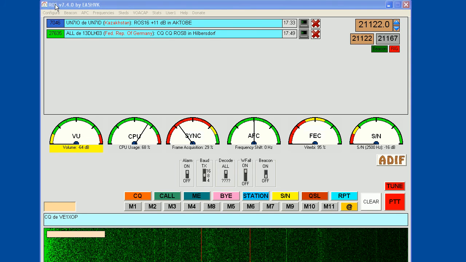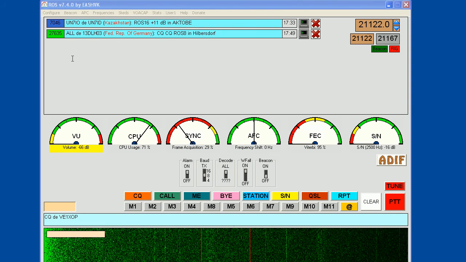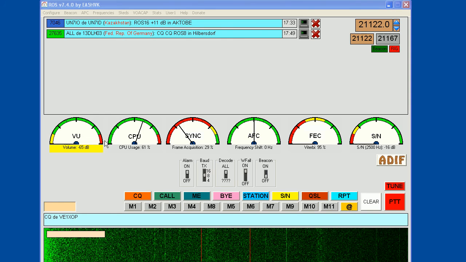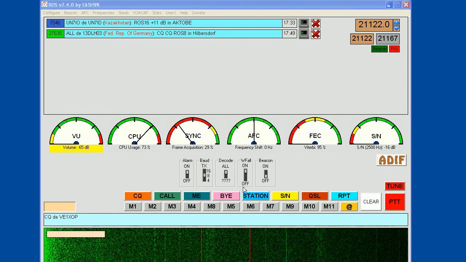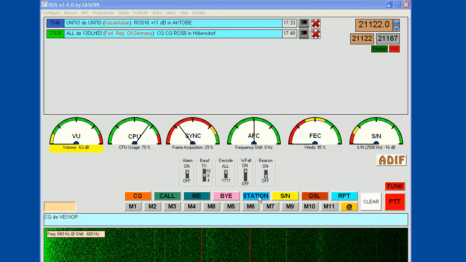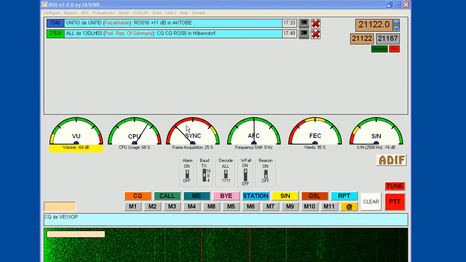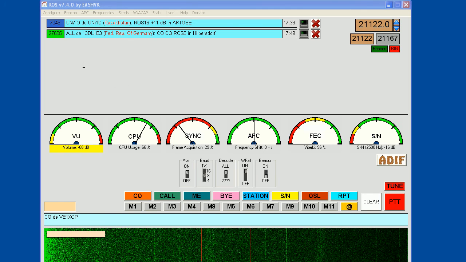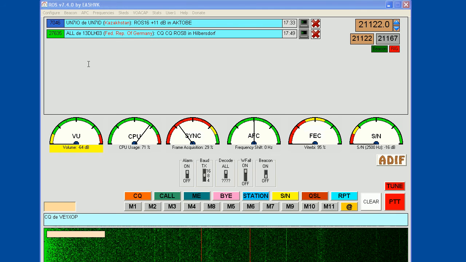EA5HVK. This is version 7.4.0. This is the newest version. As you can see, it has these meters that look like meters used on boilers. It has the traditional waterfall. So we'll get into it and we'll discuss a couple of the different features that you can use and how you should set this up.